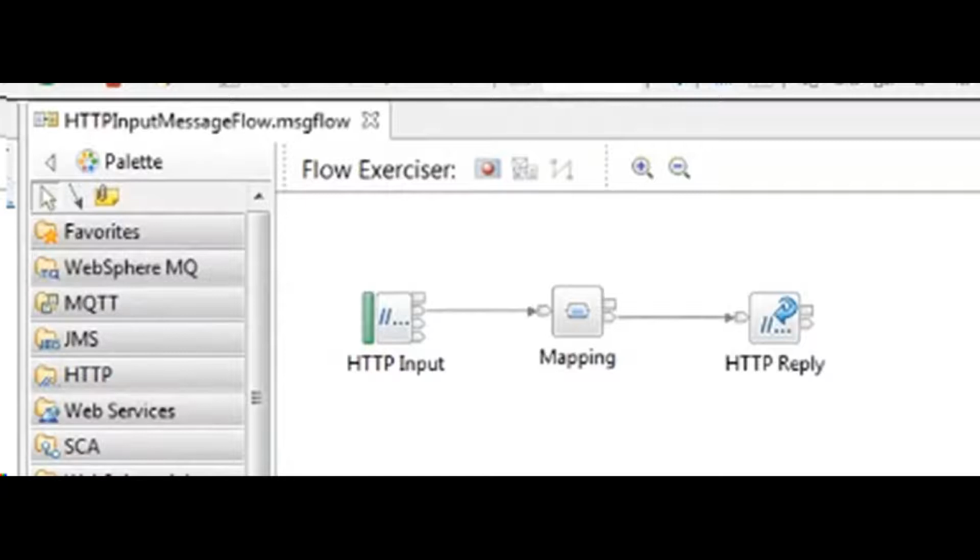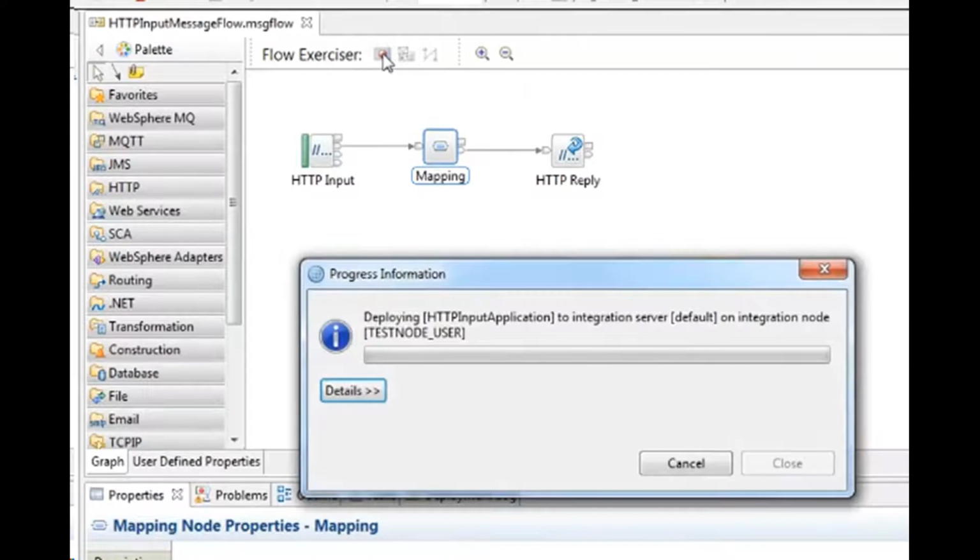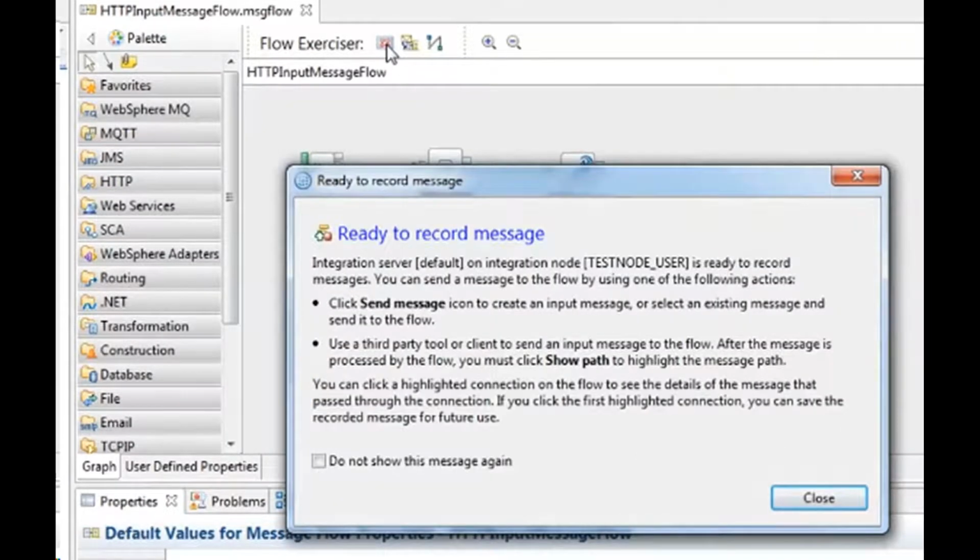Here we have a simple flow that receives JSON data over HTTP. You can see the flow works properly by using Flow Exerciser. When we start the Flow Exerciser, the flow is deployed to the integration server and the flow is set to read-only mode. You cannot edit the message flow.